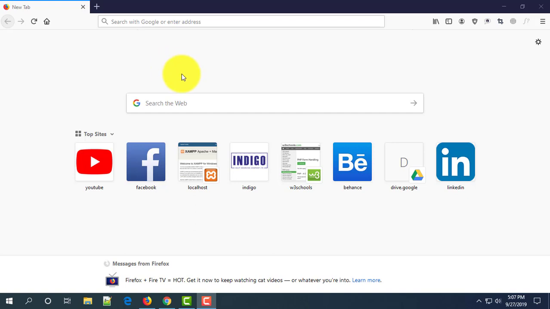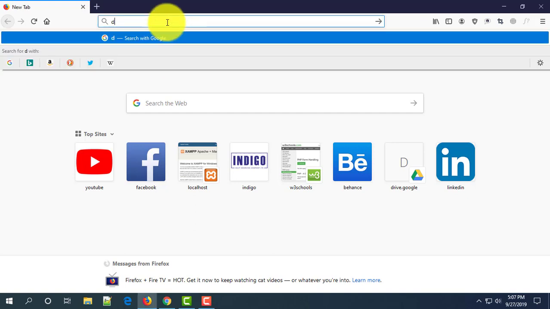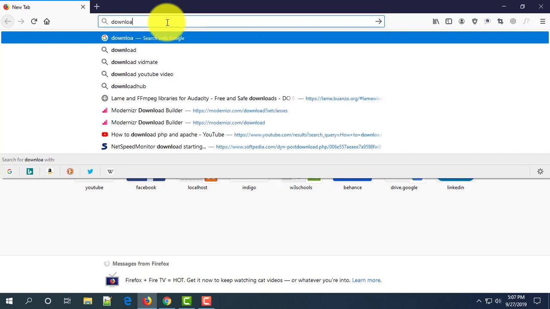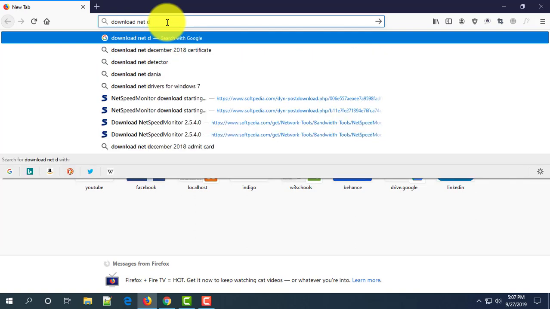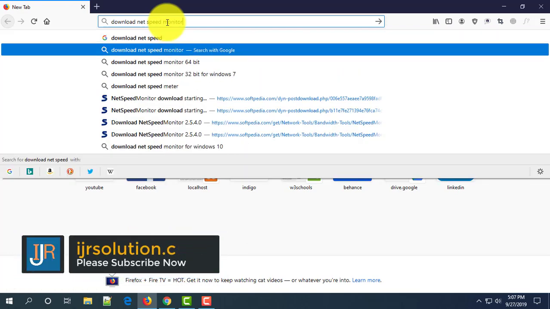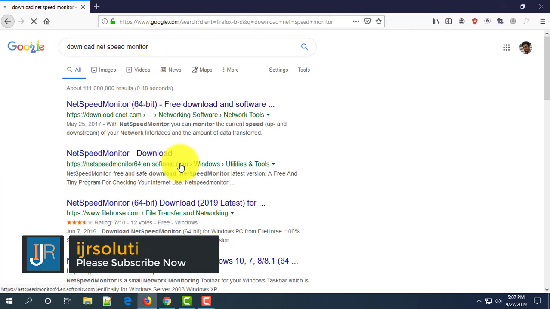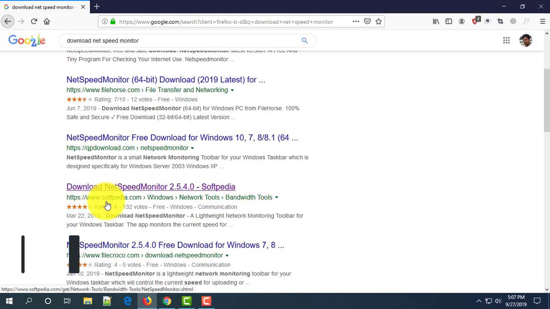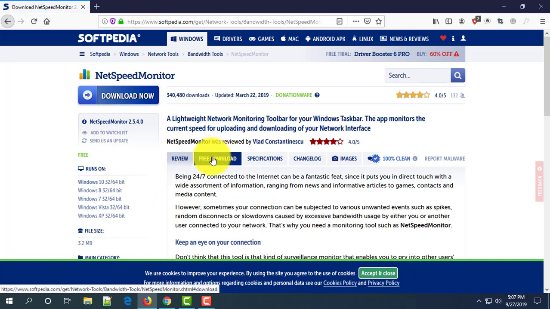So viewers, let's get started. First, click here, download speed meter. Then go to this website, software.com. Then click free download.